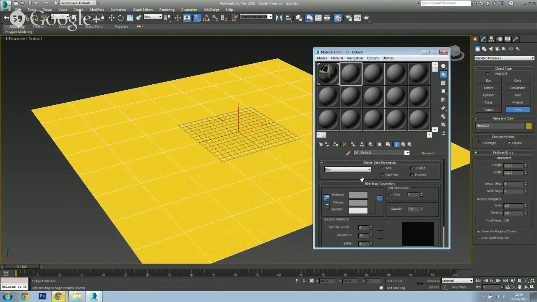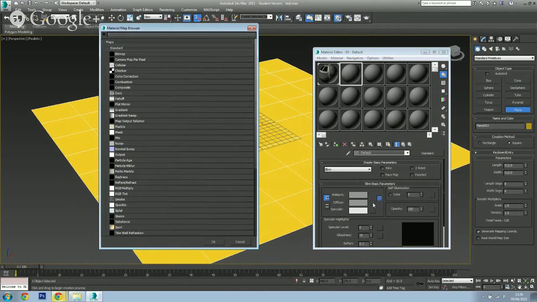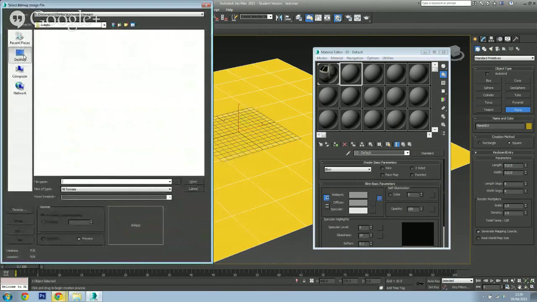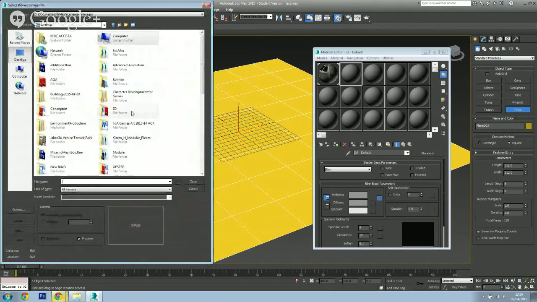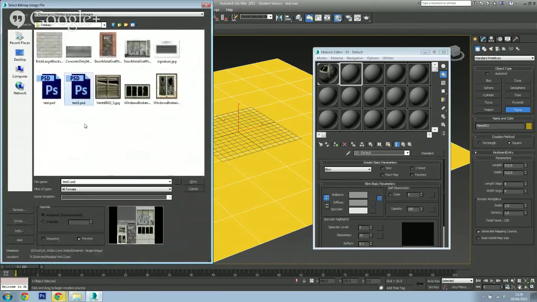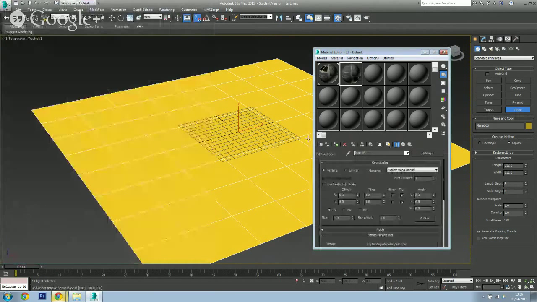So you come onto one of your spheres, under diffuse, you want to click on the little box there, click on bitmap, and then import the new texture that you've just created. So for me, that means that I need to go to my modular, and I'm going to import my test number 2, which has my window in that bottom corner of wall. So that's the new piece that I want to add to this scene. So I can OK that, drag and drop that straight on, and then I can click on show shaded material in the viewport, and then we'll be able to instantly see how things are looking.